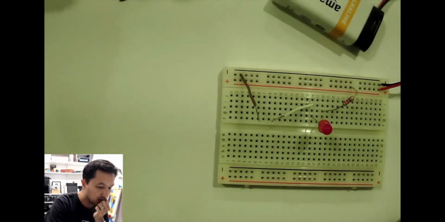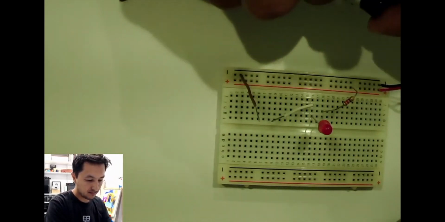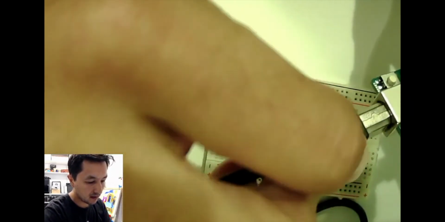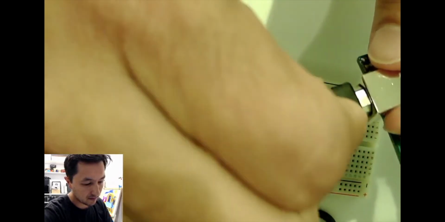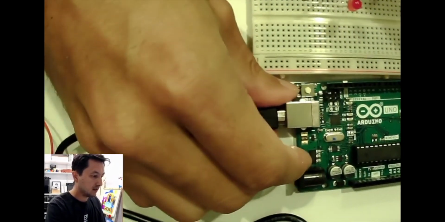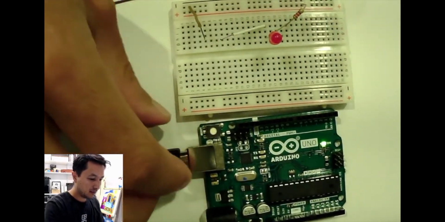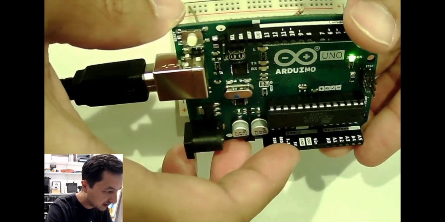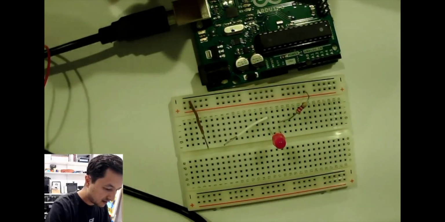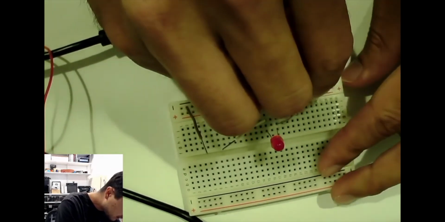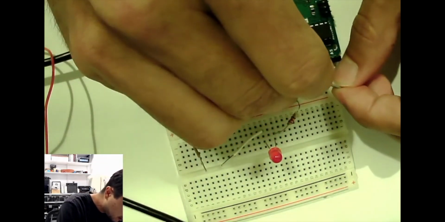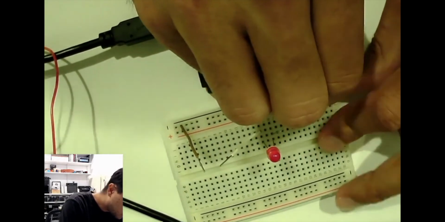Let me see if I can do this with the Arduino too, just so you can see that working as well. So I'm just going to plug the Arduino into my computer and give it power. Okay. The Arduino has a 5-volt output here and a ground input there. So I'm just going to plug in the 5 volts to the power source here, and then the ground to ground here. And hopefully it'll work.